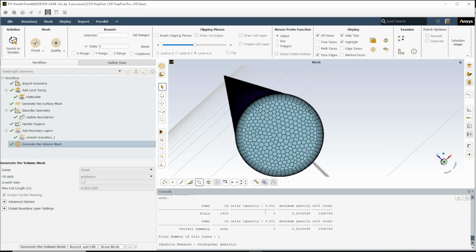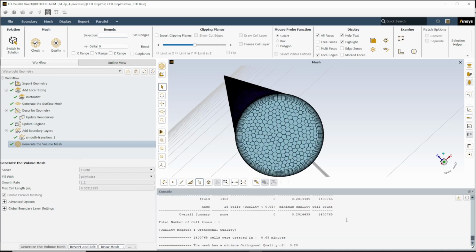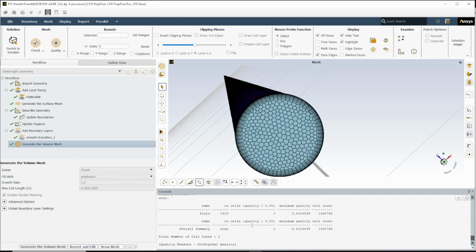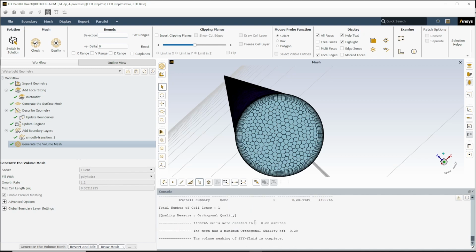Okay, the information related to the mesh can be seen here, and you have the number of cells. For example, this is 1.4 million cells, and you have the quality. Since this is a polyhedral mesh, we don't have to think about the skewness and everything, but this will be explained later.